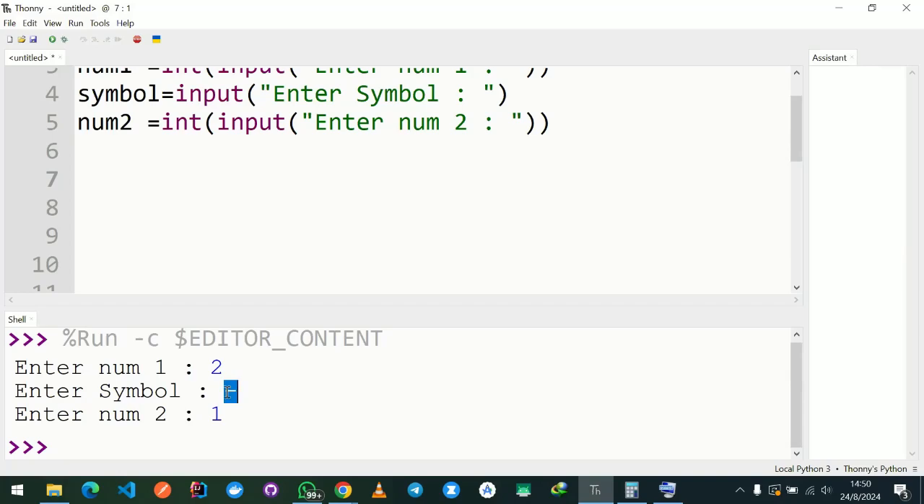Is the symbol plus? If it is a plus, we do the addition. Is the symbol minus? If it is true, like I said, then if checks the condition, right? So is the symbol minus? If it is minus, we do the subtraction. So now we want to write our if statement here. If, right, you put a space. What do you want to check here? We want to check symbol. Is symbol.